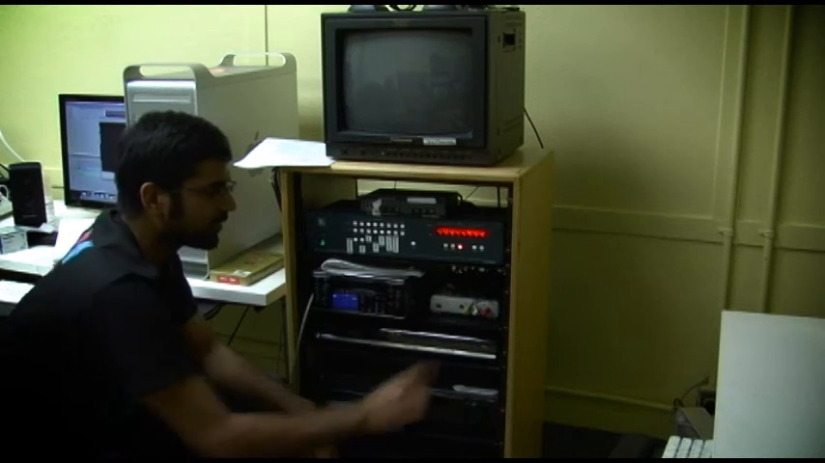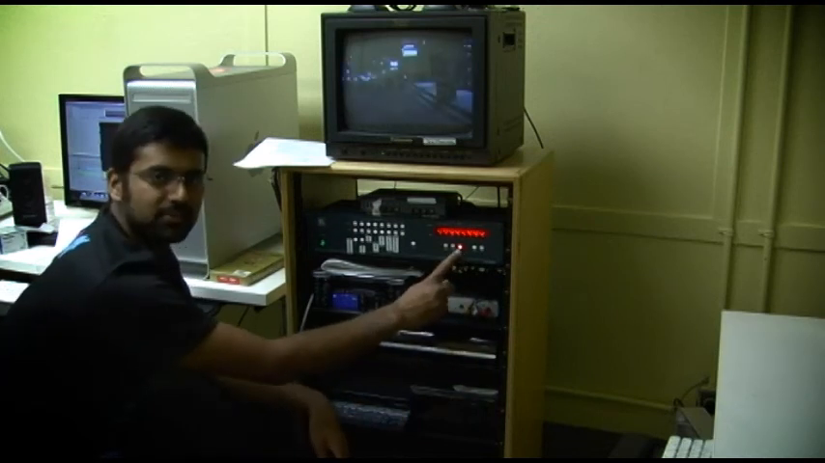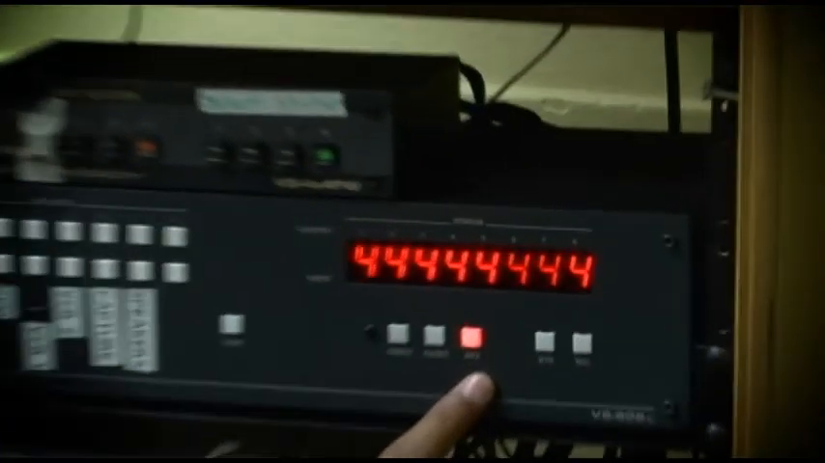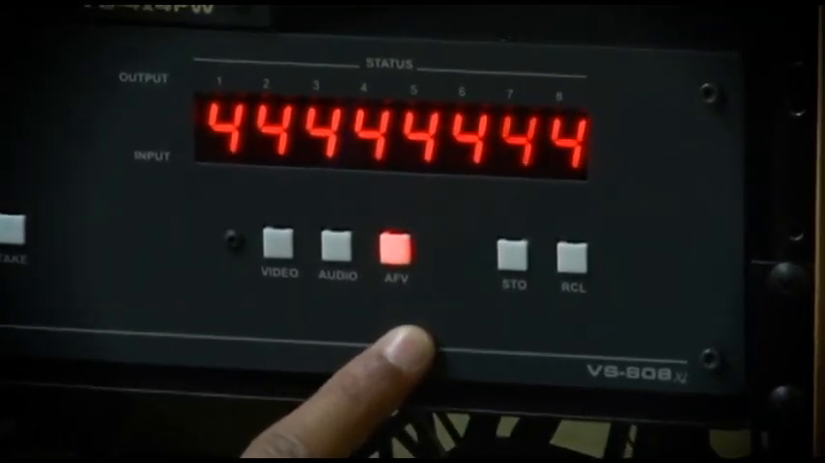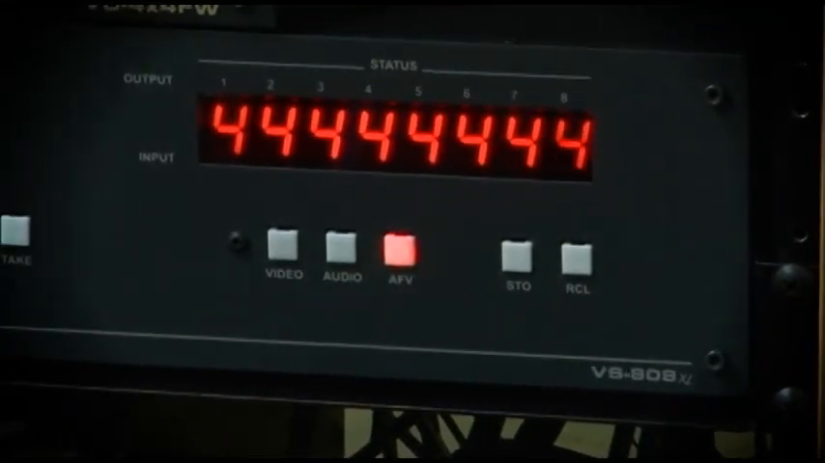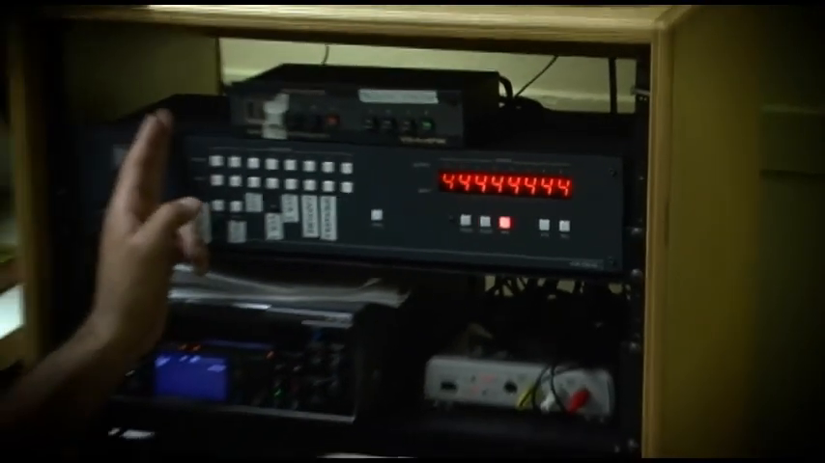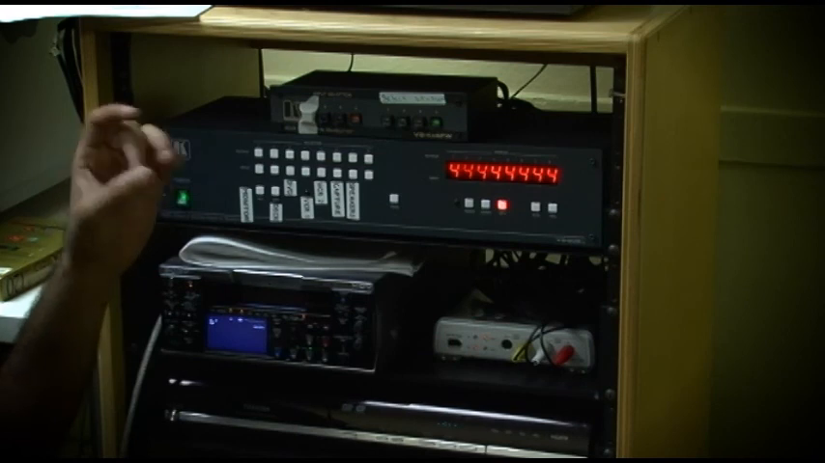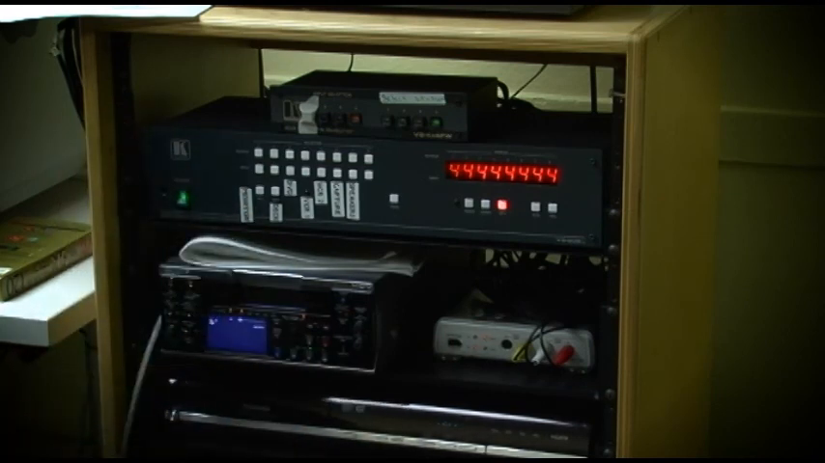You might want to play around with this. This takes a little bit of getting used to. Make sure that this is AFV, not video or audio, that's on. AFV here. And you can just use these outputs and these inputs to show whatever, to do a whole bunch of very cool things. This thing is awesome.